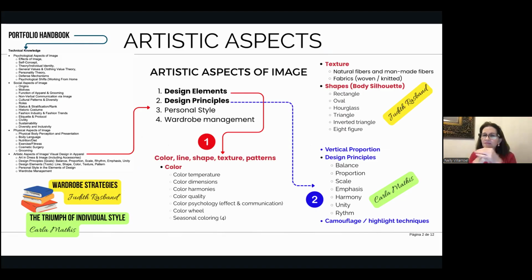The SIC exam contents are grouped in four items: the artistic aspect of image, the social aspect, the psychological aspect, and the physical aspect. Four big groups, okay? Now we are going to see the artistic aspect of image.